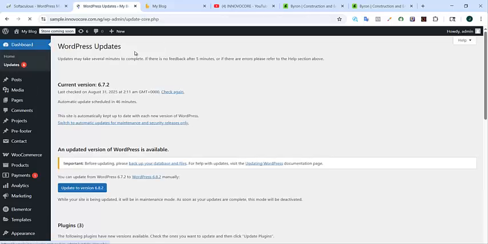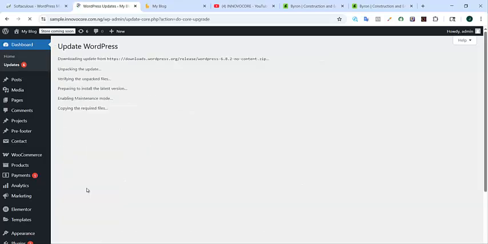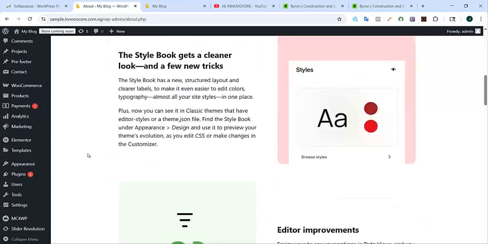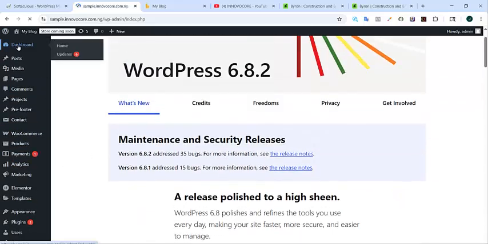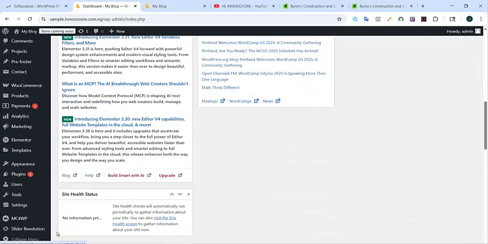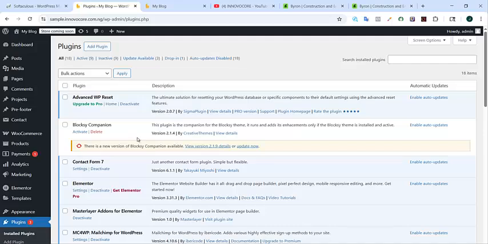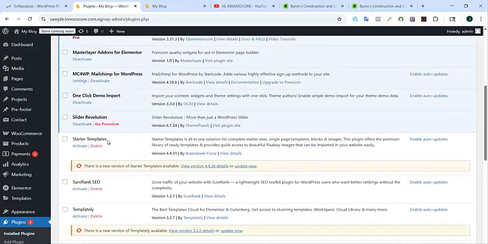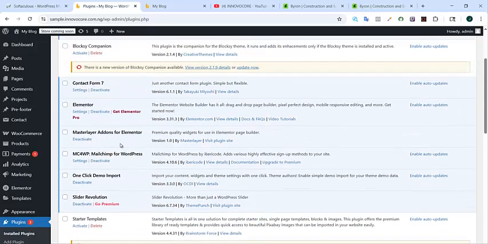So now we need to update our WordPress version to 6.8.2. So we're going to update that. After doing that, we have an updated WordPress. So we'll click on the dashboard again. We'll go to plugins again. Okay, we have everything installed.